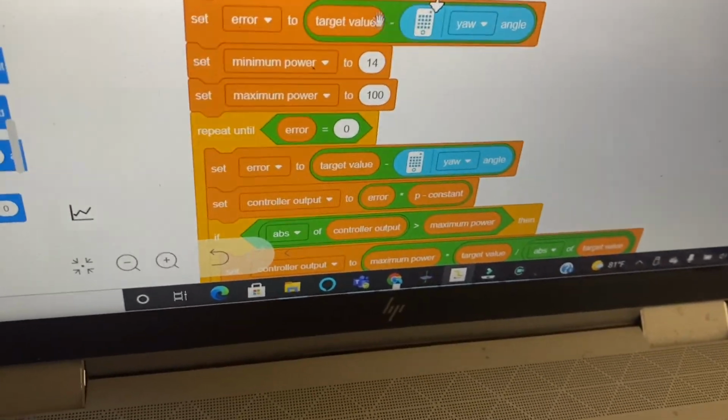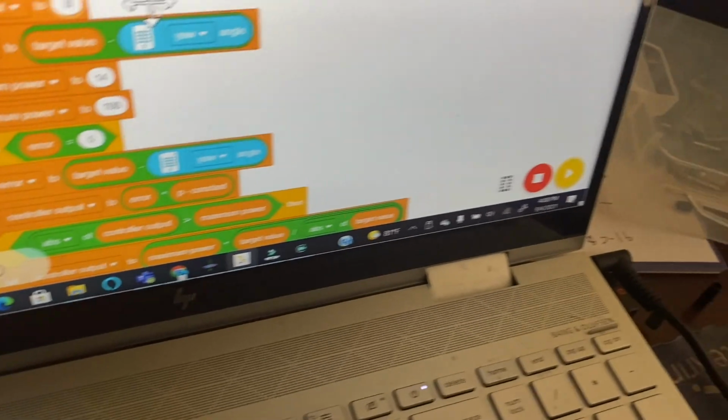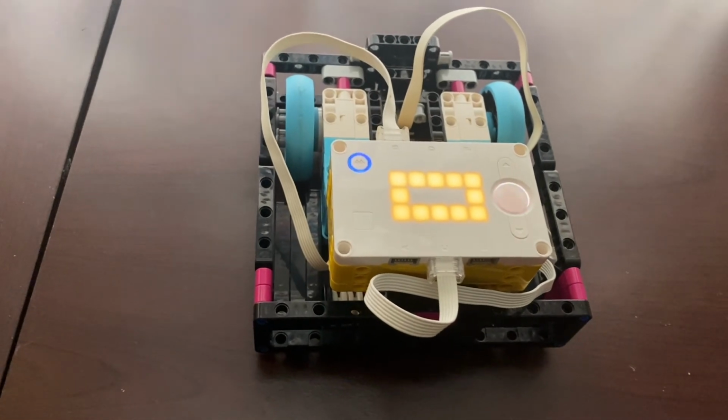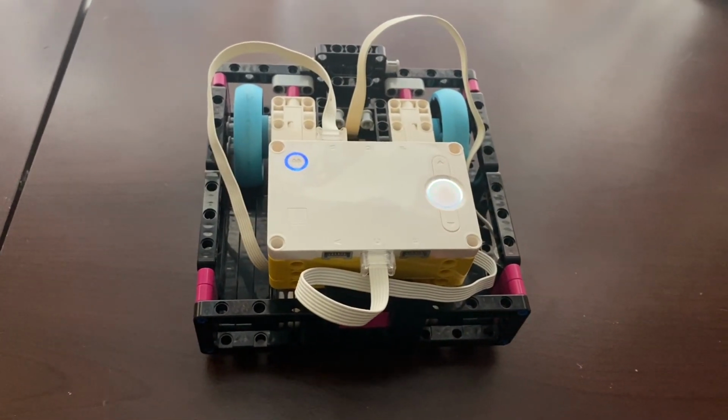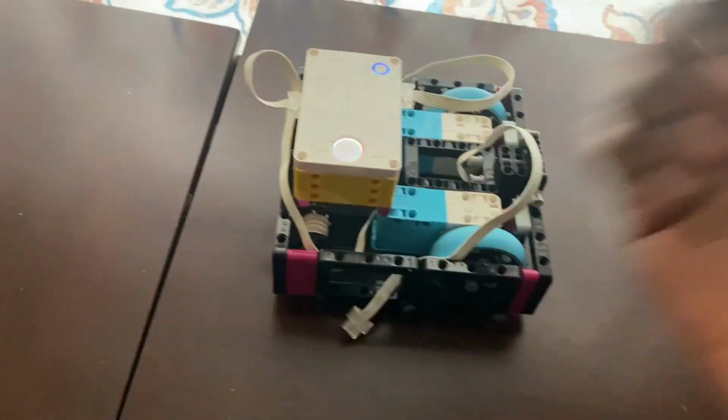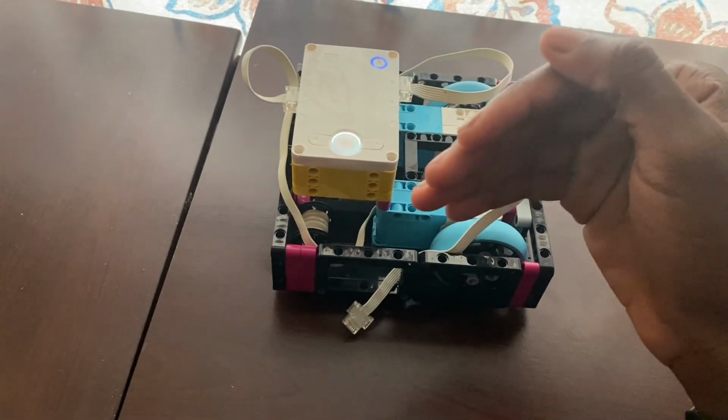And as you can see, if we reduce it to like 0.6, it should be able to turn a little swiftly. There we go. And now it's rested. So if you have that problem, your value is too high.